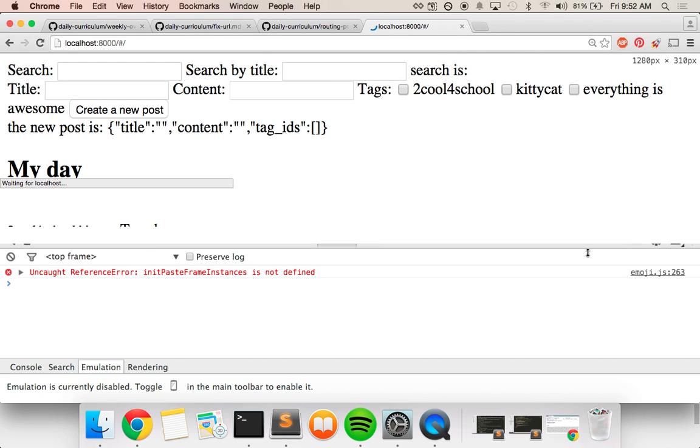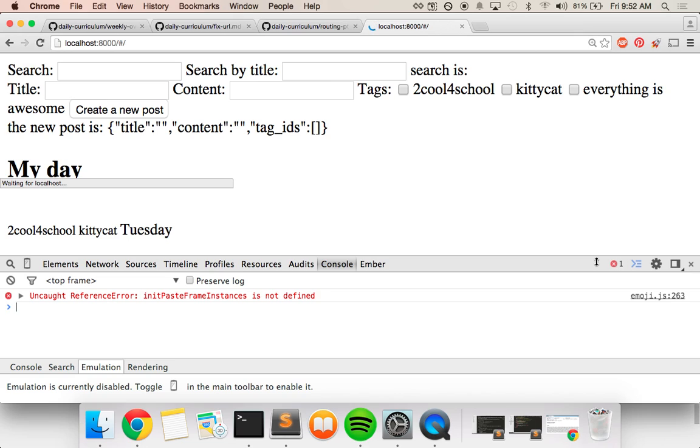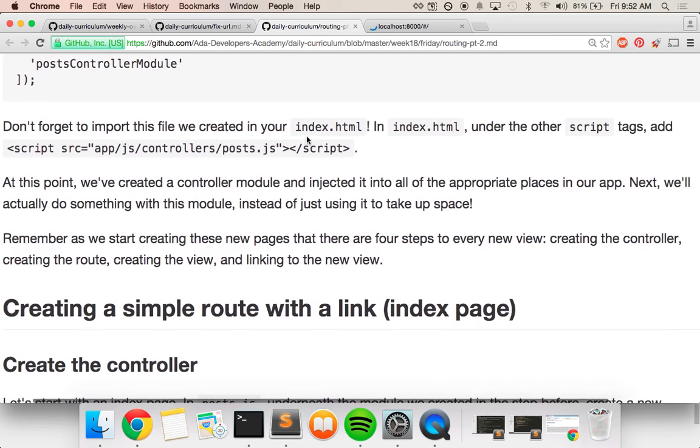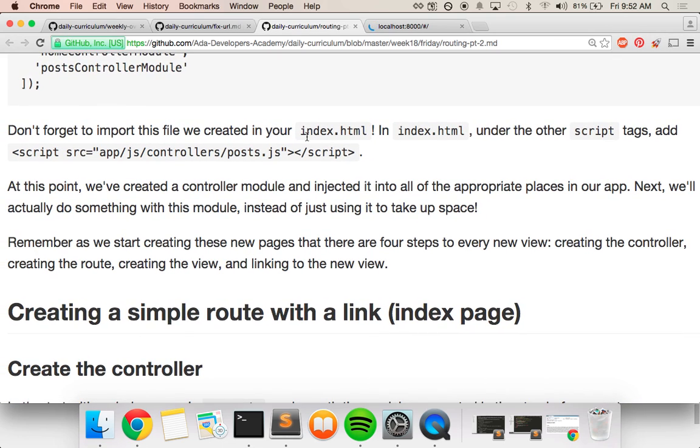Cool. So let's actually do something. Let's actually create a controller. We're going to start creating a couple of controllers and views. Before we get into that, let's talk about it: there are sort of 4 steps to every new view controller pair. The first step is actually creating this controller. The second step is creating the route to this view controller region. The third step is creating the view. And the fourth step is actually linking to the view.